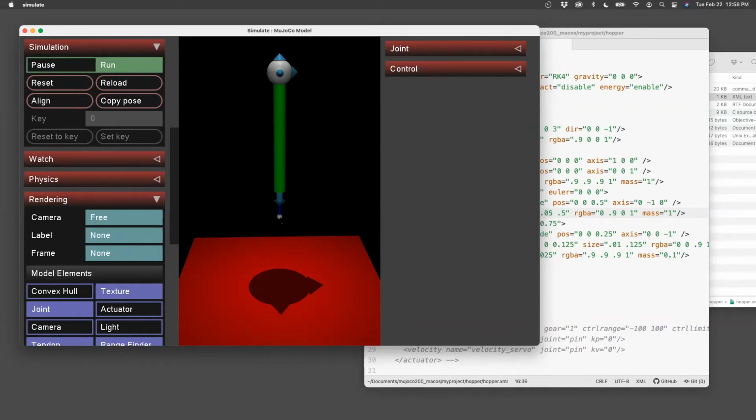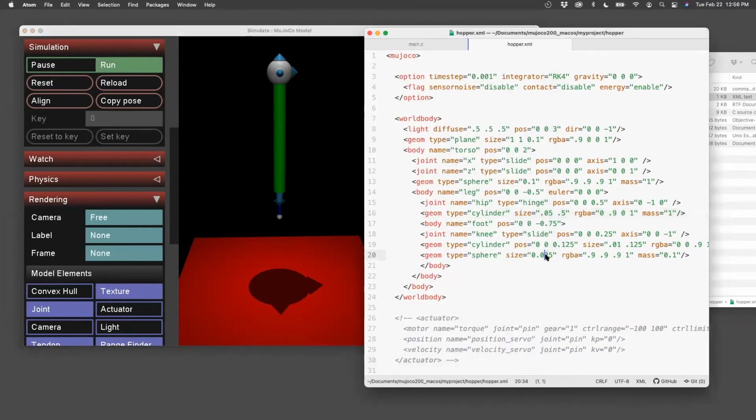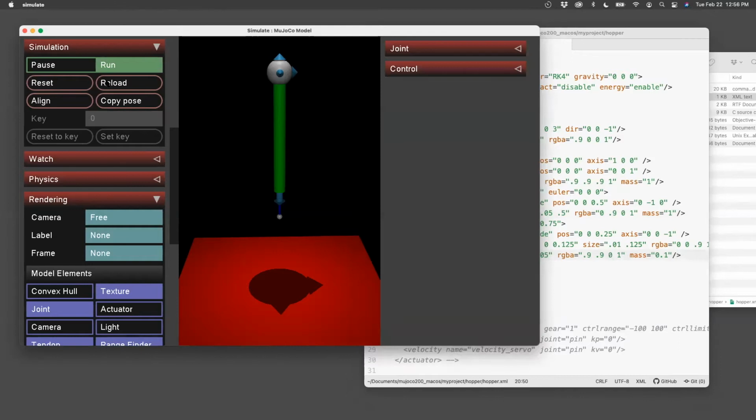This ball should probably be slightly bigger. It's barely visible. 0.05, and if we change the color, we'll change some random number there. Yeah, looks like yellow. Okay, I think that's about it.